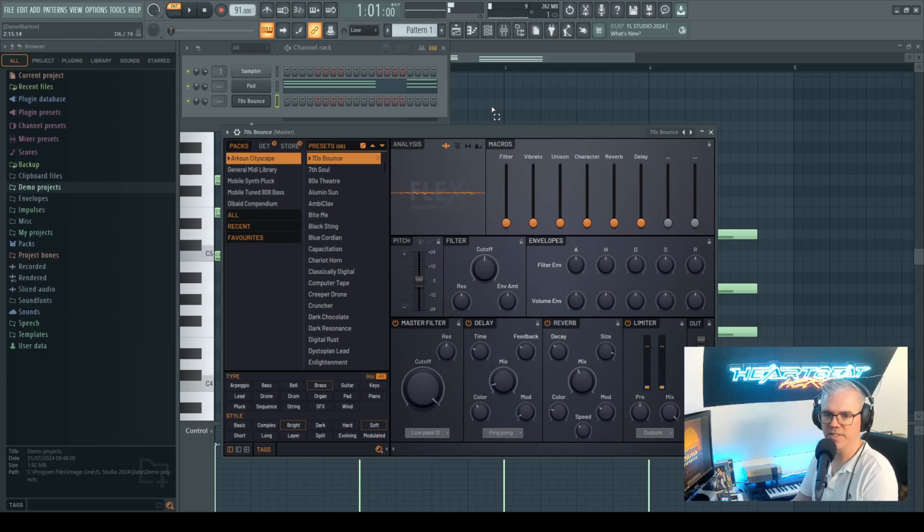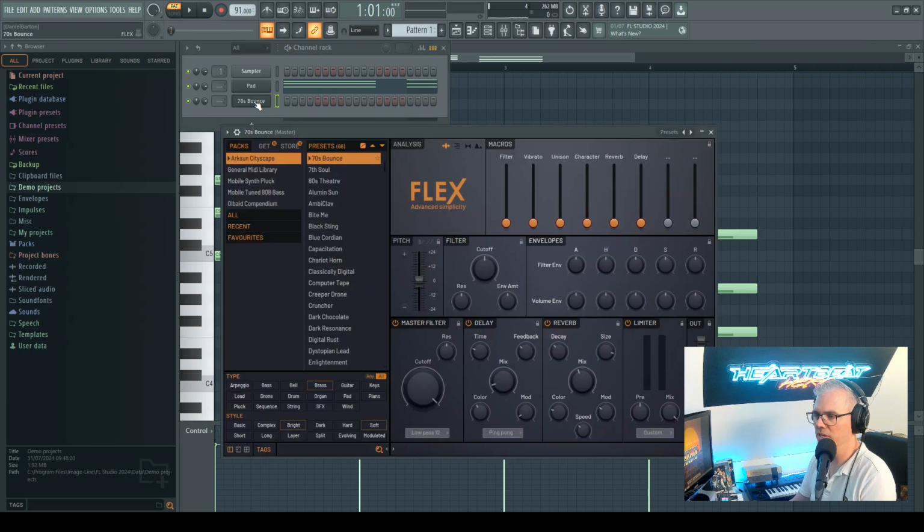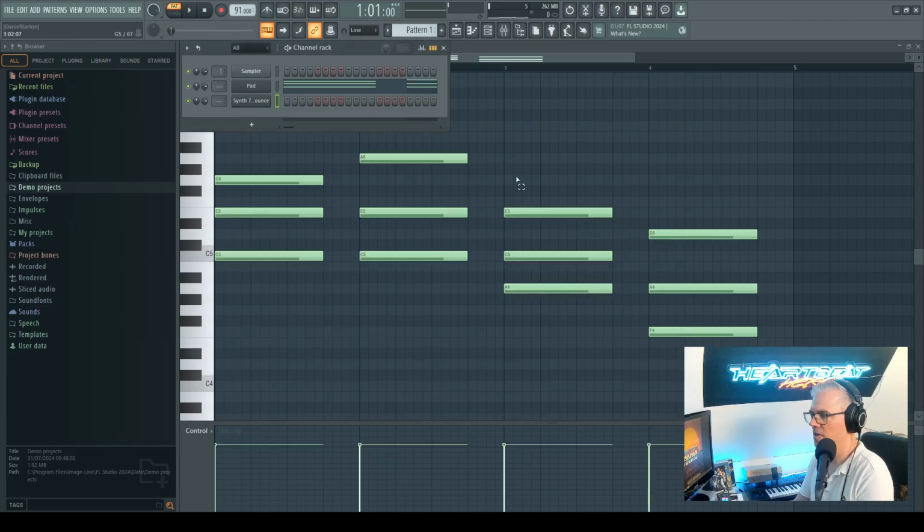Yeah, there's your synth sound there. That's a synthwave track, ready to be made. Why is it called 70s bounce? Oh, it renames it. So we're going to rename this again to melody, or we'll do synth 70s bounce. All right, so we're just going to jam along to this.